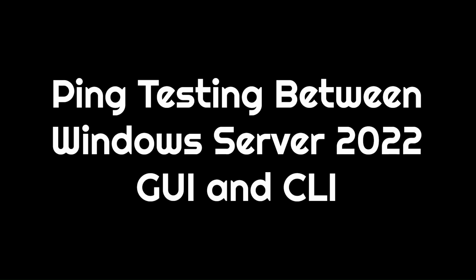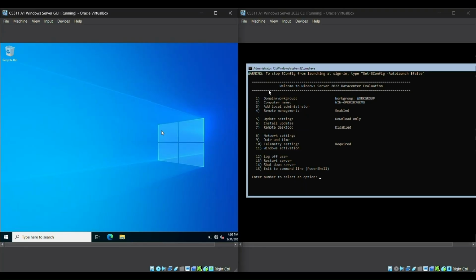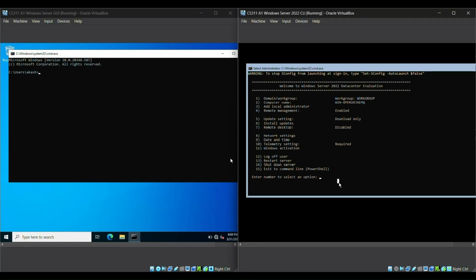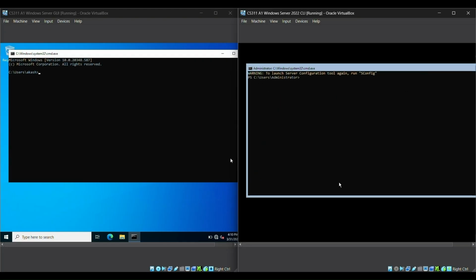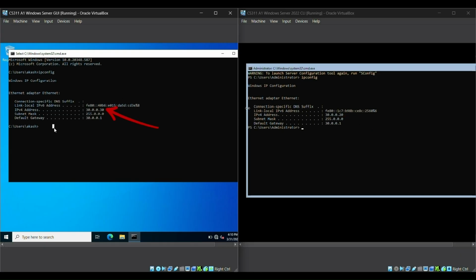Now let's do ping testing for Windows Server Desktop and Windows Server CLI. Switch to CMD for both. Let's check the IP protocol configuration for our CLI. Do the same for our Windows Desktop. Both terminals show the IP addresses we have configured previously in the video.